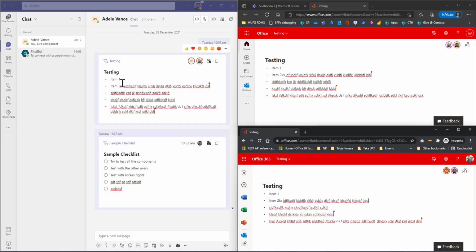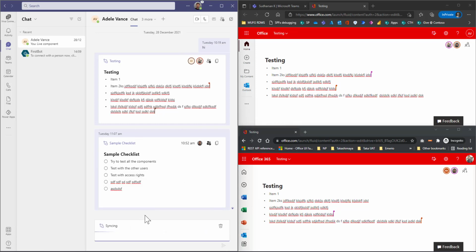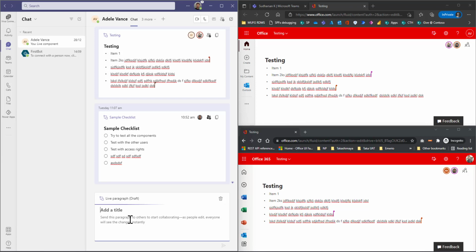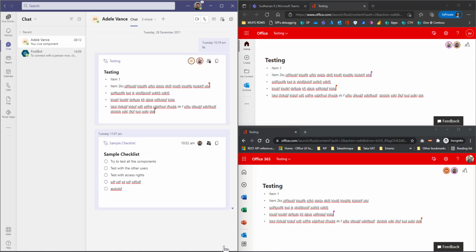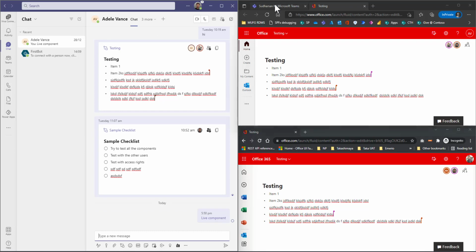So here I have used a checklist, a sample checklist, and a bulletin list, whereas you can also use a paragraph. So paragraph is like real-time editing of a document. So let me give a title, and so still the component is in draft. I didn't click on the send button.